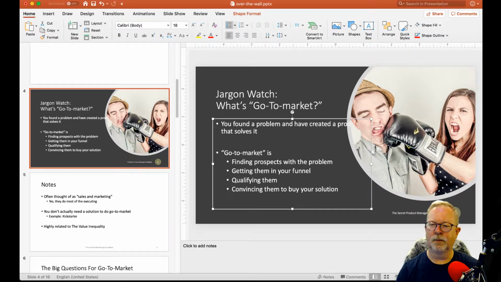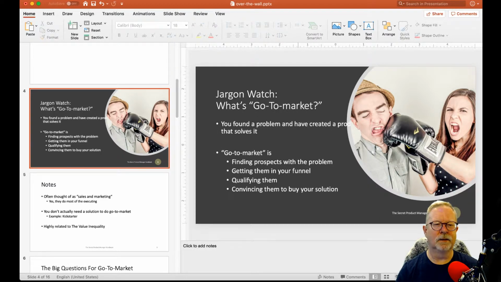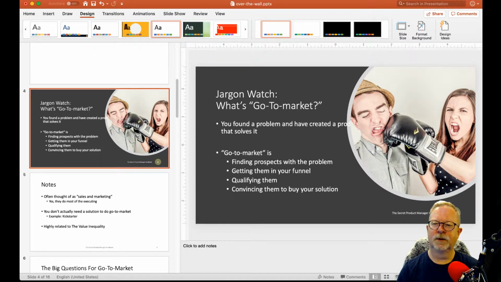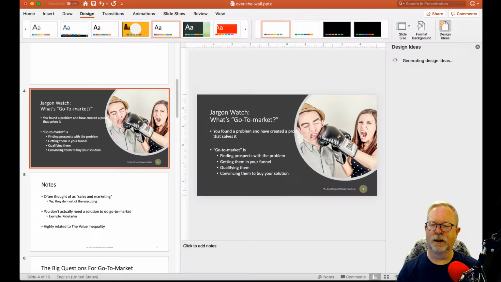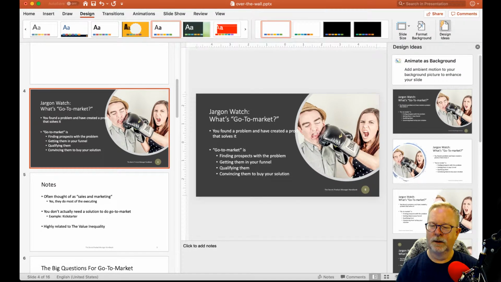Now, one thing that happens also is that sometimes the design ideas go away, and so you have to go back up here to the design menu or the design toolbar and go back to design ideas. There's probably a way to bring it back other than that, but that's how I do it. So those are some things to do.